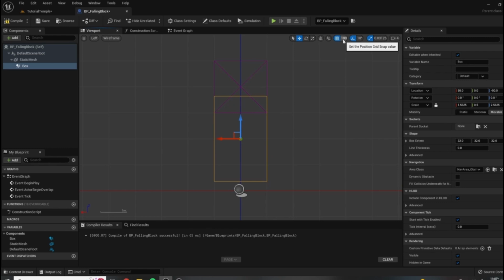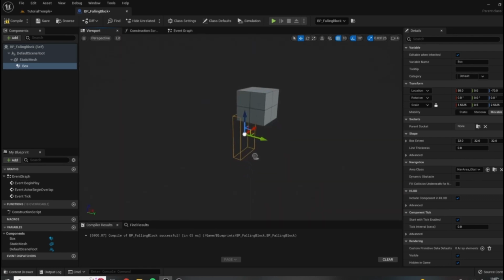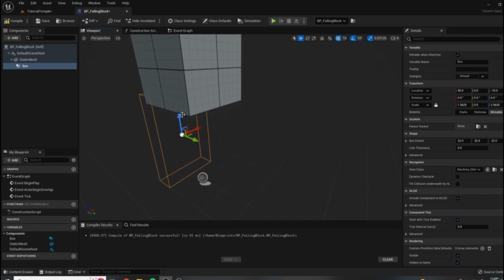And I'm actually going to turn my snapping back down to about 10 because I'm getting too wide of increments. So I'm going to scale it to something about like this. It needs to be the same width as the box, and it needs to span the height from the bottom of our static mesh to the floor, which is going to be represented by right here. So if we go back into perspective, we can see that we're not fully scaled correctly.